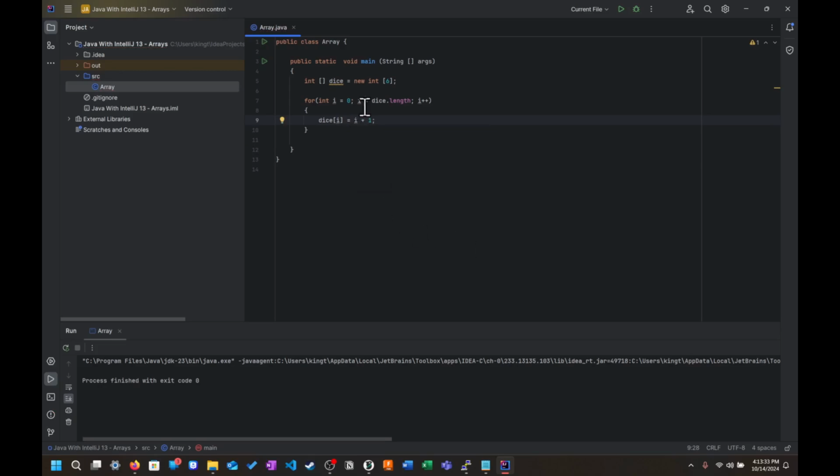So what's gonna happen here is dice of index 0 is gonna be 1. Dice of index 2 is gonna be 3. I skipped over 1. So dice of index 1 is gonna be 2. Dice of index 3 is gonna be 4. Dice of index 4, so on and so forth until it reaches the length. And I put the less than sign because the length of the dice is 6.